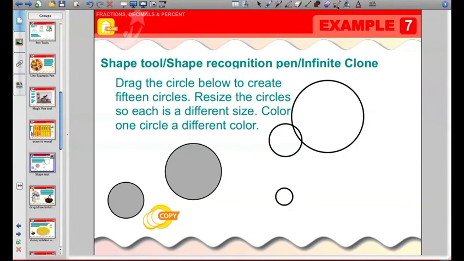There's also a shape recognition pen, which is pretty interesting. You can draw a circle, and whatever shape you're trying to create, the pen will automatically fix your lines to be closest to that shape.